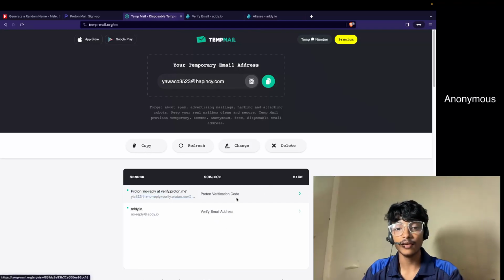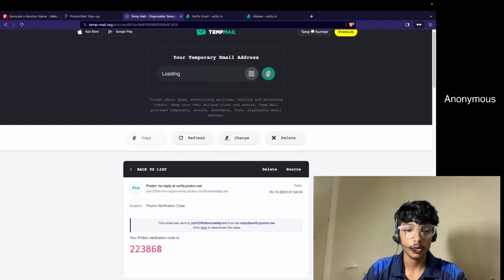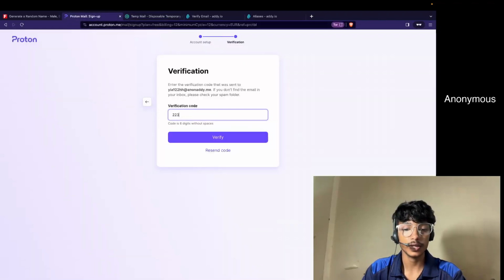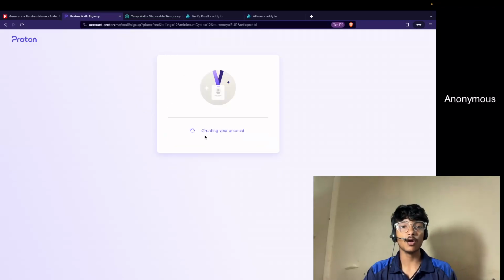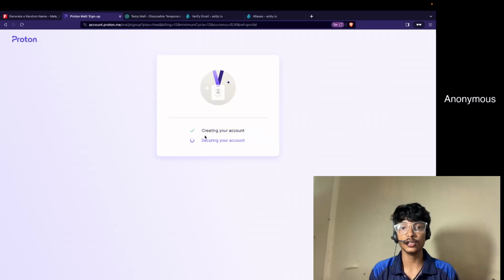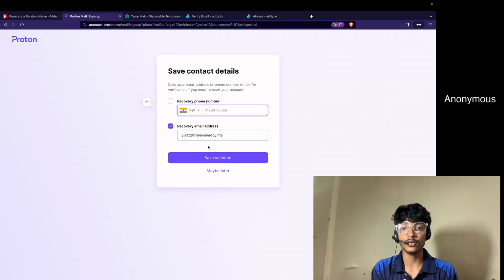You can see that I have received the Proton verification. So this is the code 223868. I'm just going to verify it. Boom, we have created a new account of Proton Mail without even using your own original identity. So I'm going to use this only.